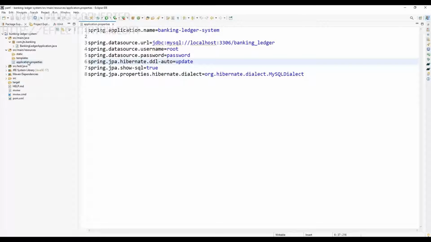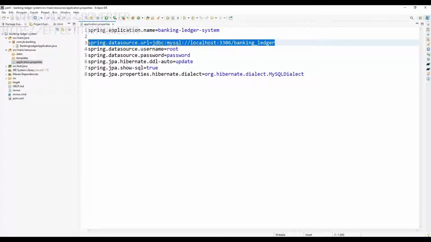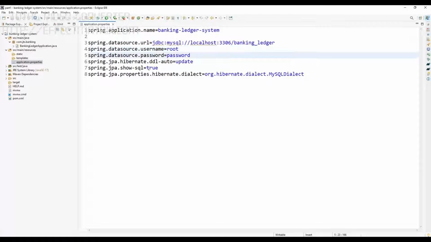After that, I have added the database related information. For that, I have added these URLs, then username, password, show-sql is true, then the Hibernate dialect. So this is the application properties for this database. This is the schema name for the banking ledger that I'm keeping, so that you can understand easily.